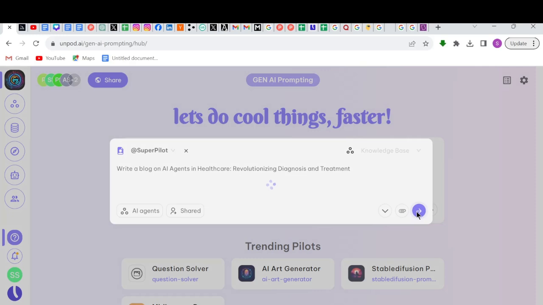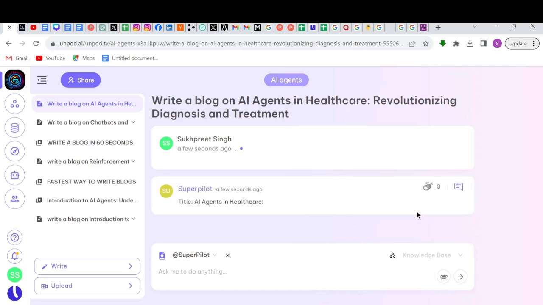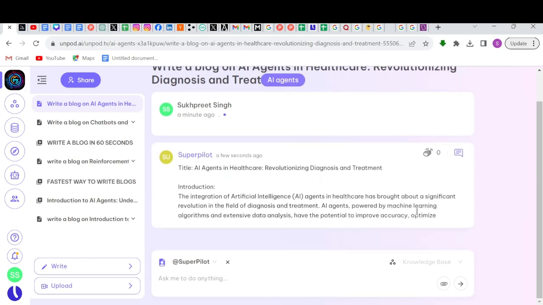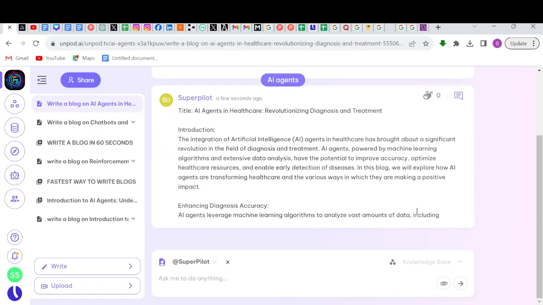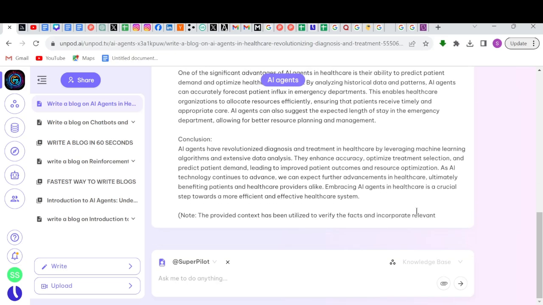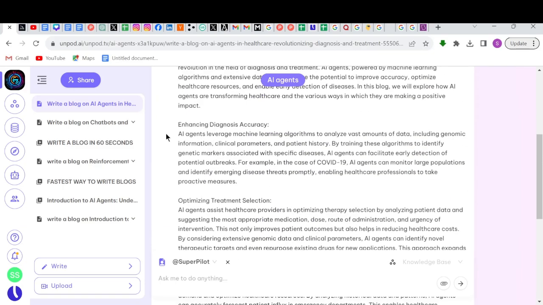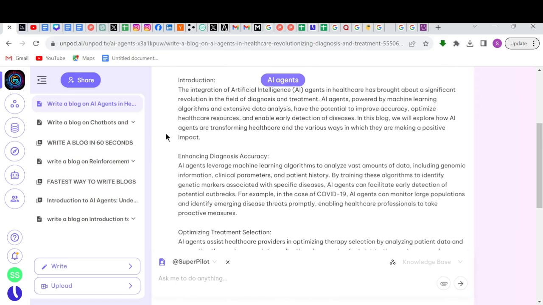So just click on this arrow button and within few seconds Pilot will write a blog for us and then we can use this blog anywhere. So let it be completed. As we can see, Unpod Pilot has started writing a blog for us on the given topic. Okay, now it's completed. This is how you can use Unpod Pilot to write your blogs for your script writing.